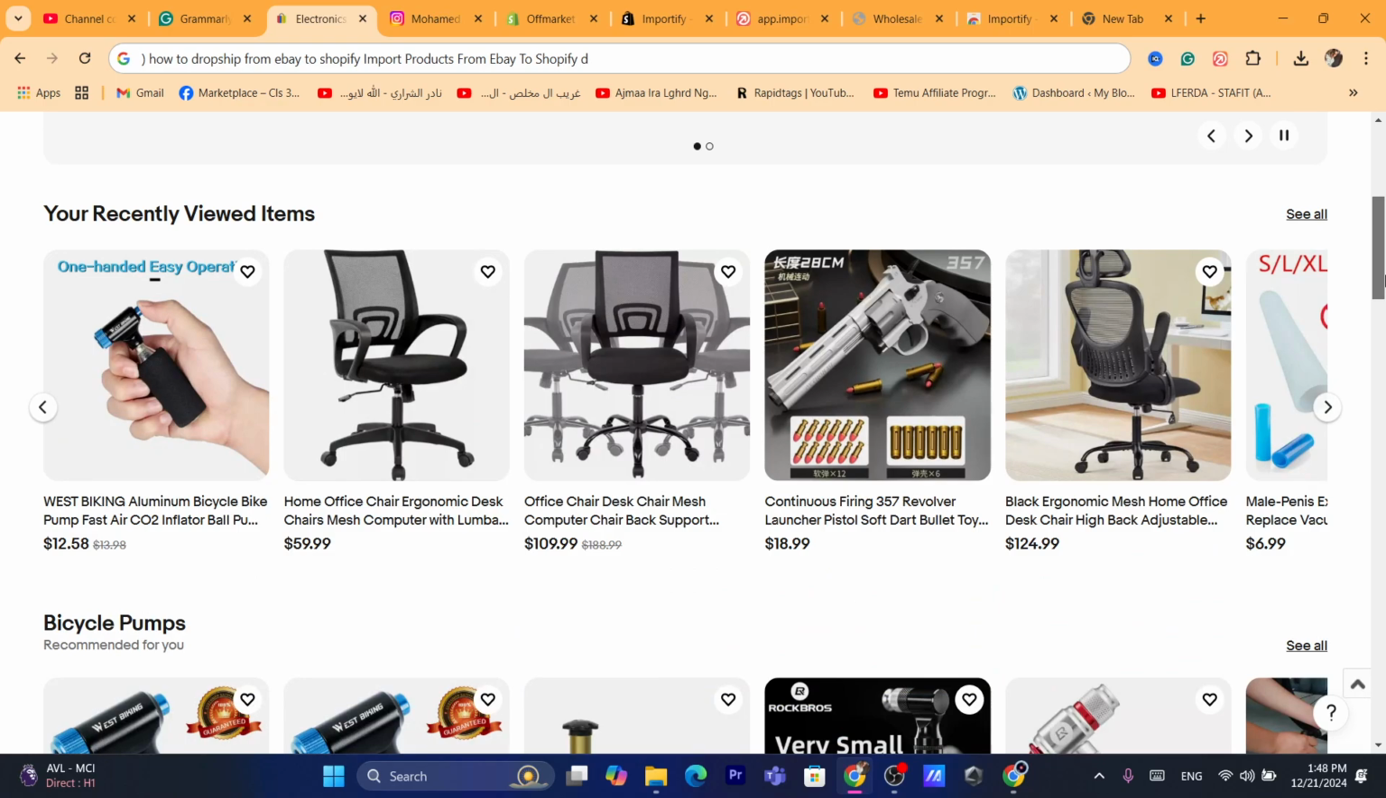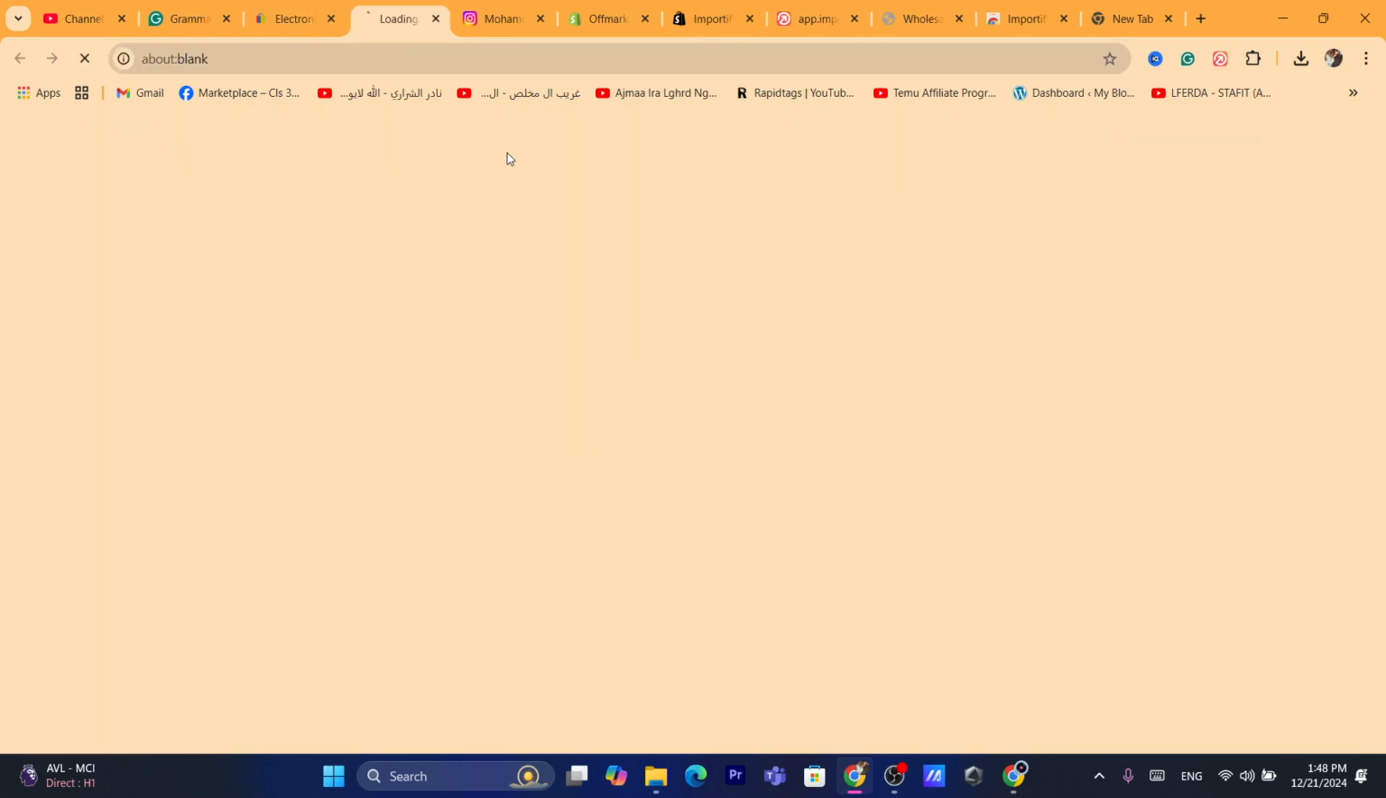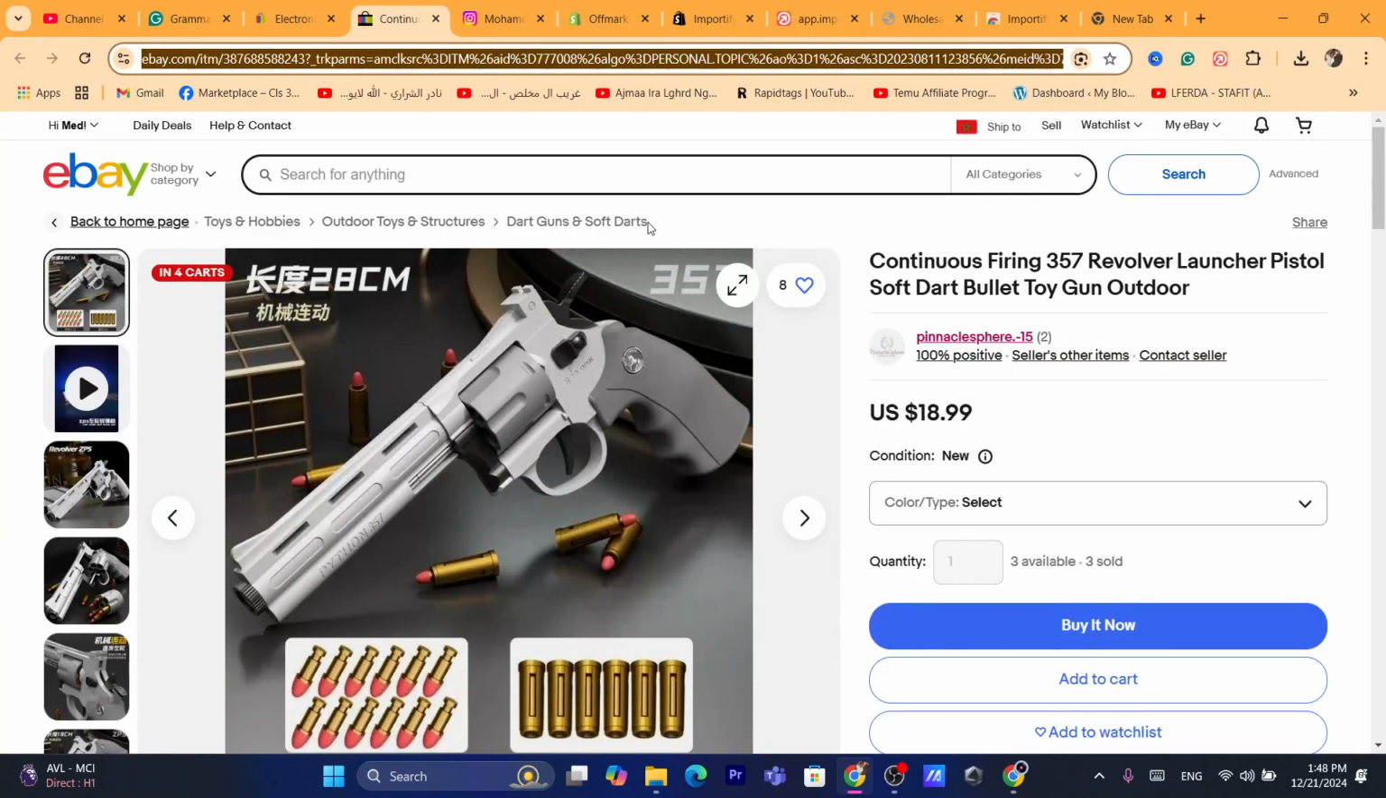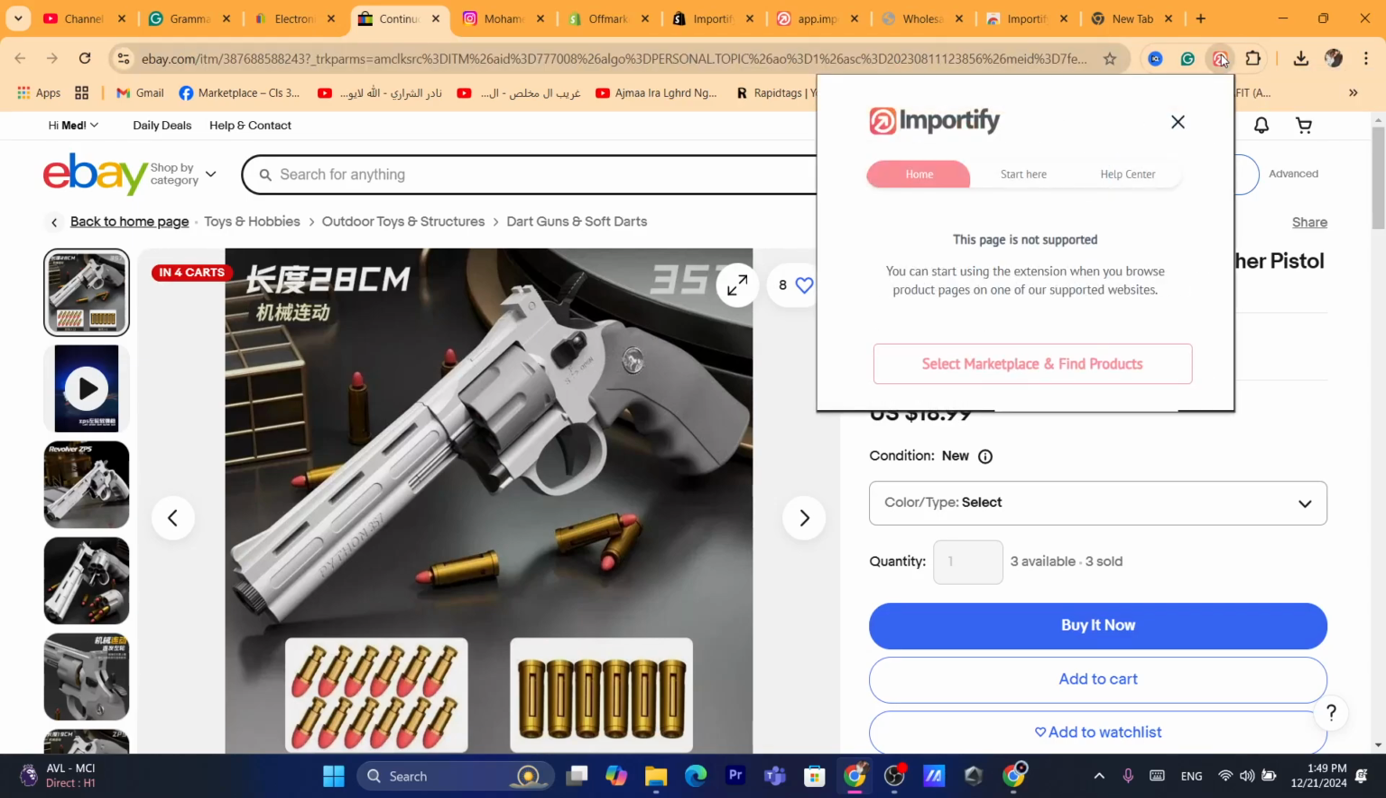Okay, so now I'm going to, for example, dropship other people's products. I'm going to import this product from eBay to my own Shopify store. All you need to do, guys, is click on the extension that you have downloaded here. Okay, click on it. As you can see, it says here the page is not supported. You can start using the extension when you browse one of the supported websites.